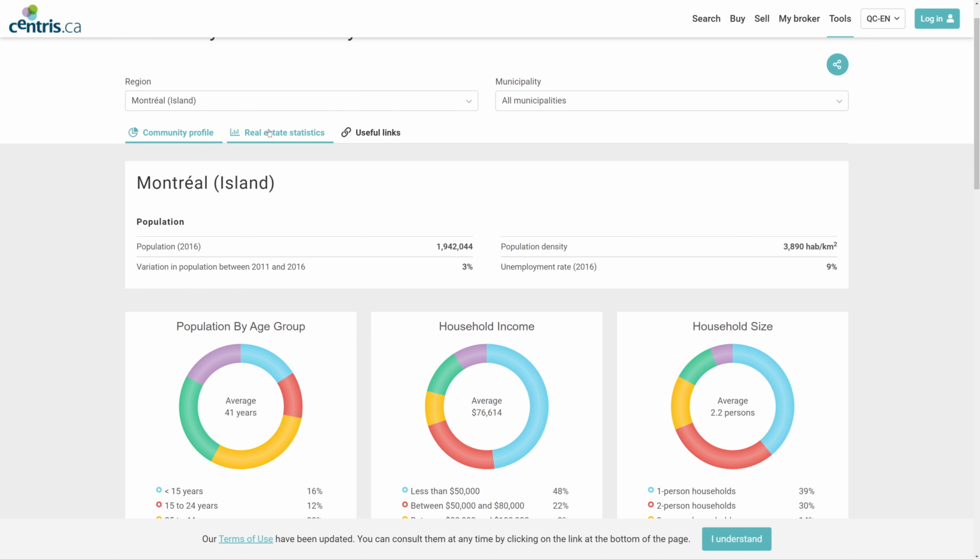This is the whole island of Montreal. You can have real estate statistics. We do have a census available, and we have newer data. However, they keep on using 2016 as reference for some reason. So you have population by age group. Let's pick a neighborhood.